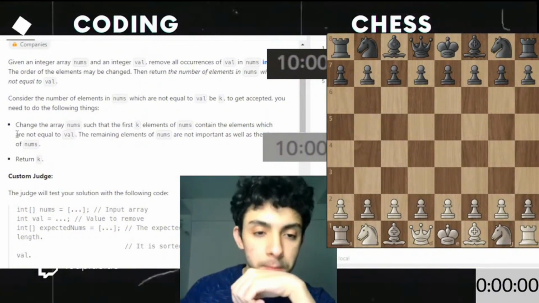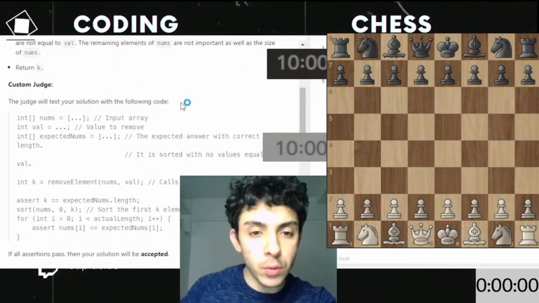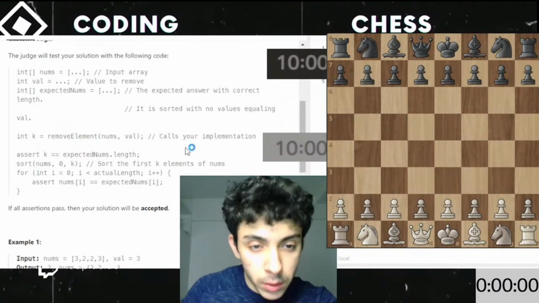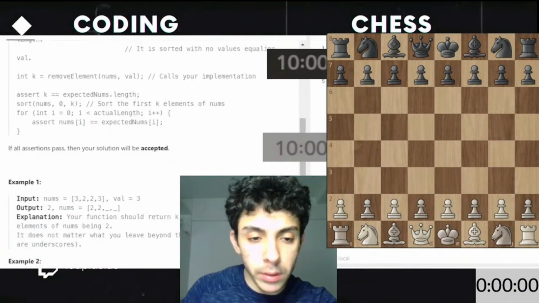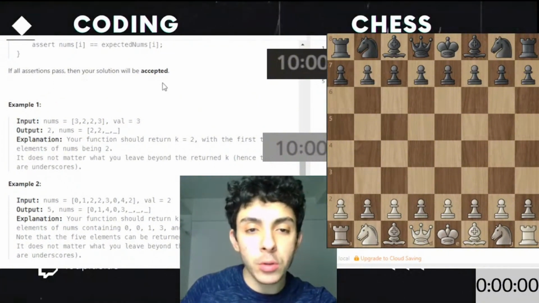Then return k. The judge will test your solution with the following code. Assert. Okay, we don't need this. We don't need to read this. If all assertions pass, then your solution will be accepted.